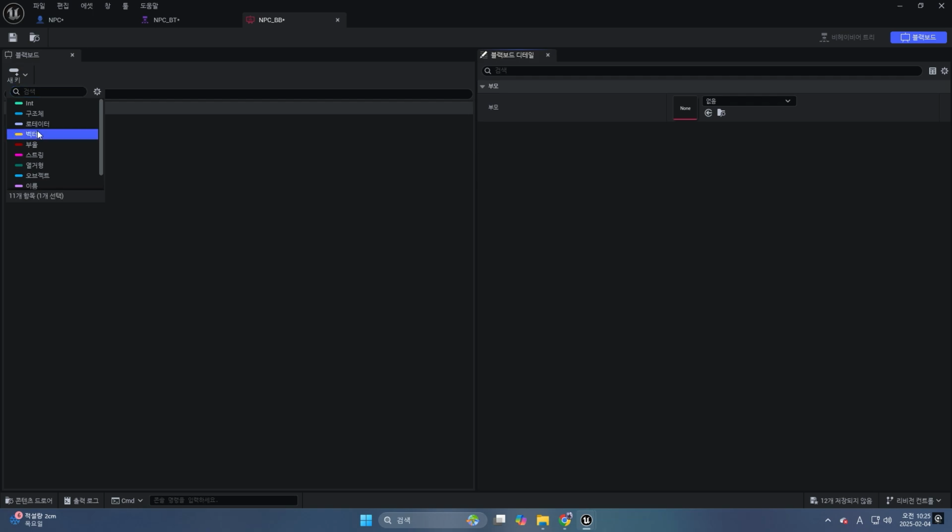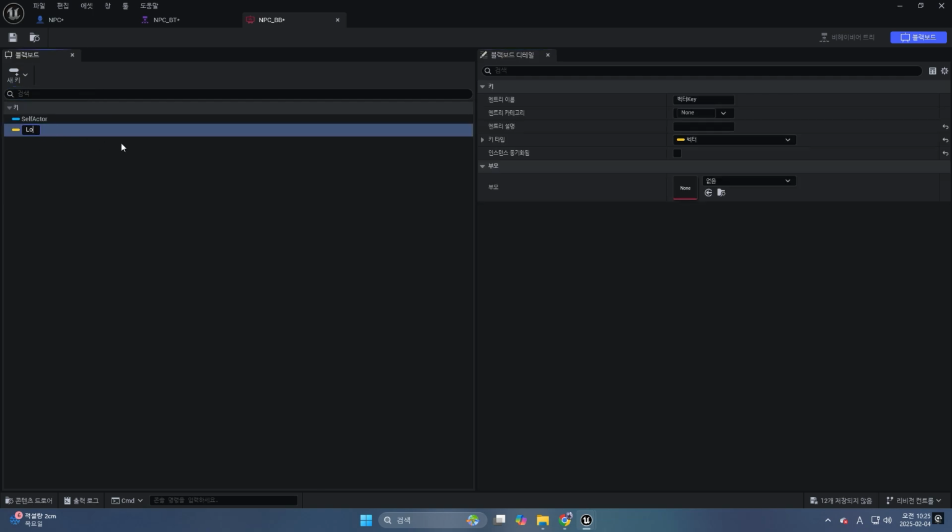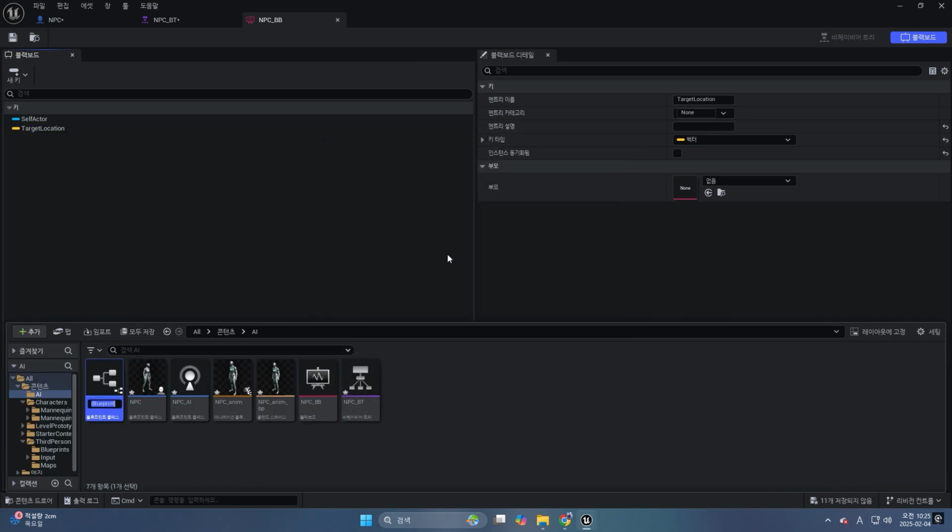Press the Blackboard button to create a new key as a vector, and we will call this the target location. Now let's create a location to store it. There are various ways to get values and locations, but the method I will teach you today is by using a spline. Right-click the Blueprint class actor and double-click this spline path to open it.